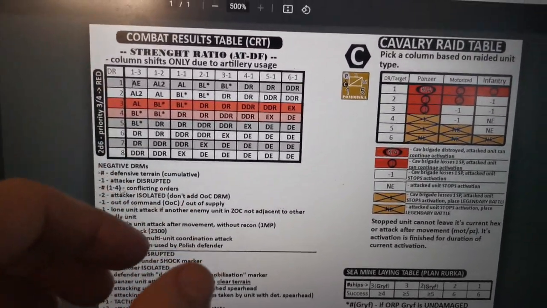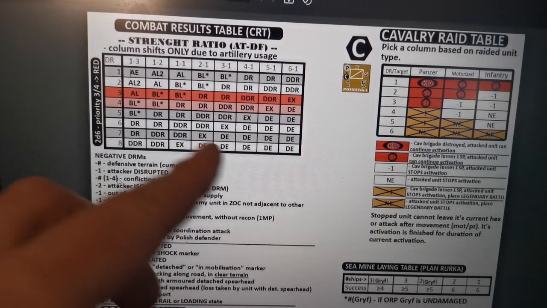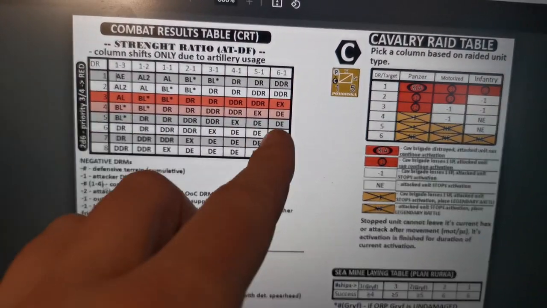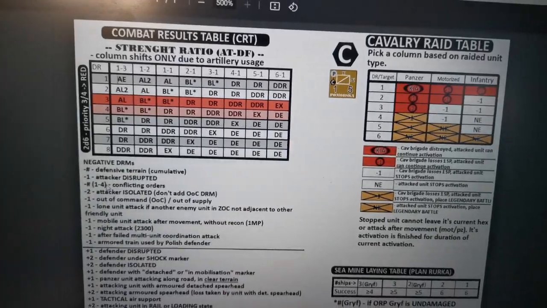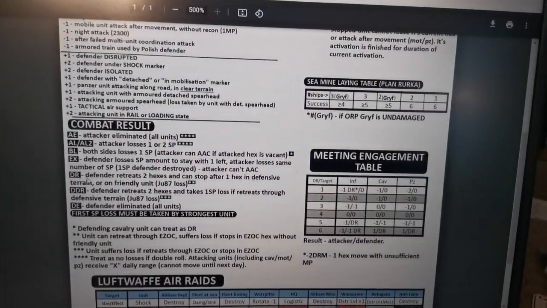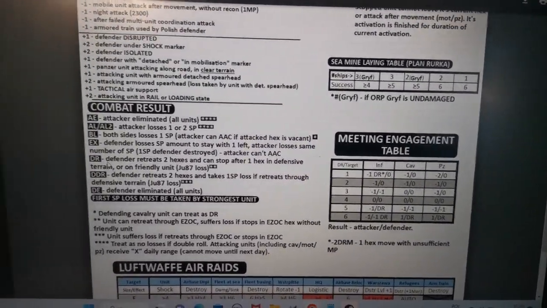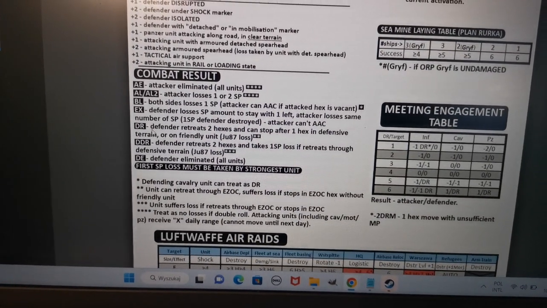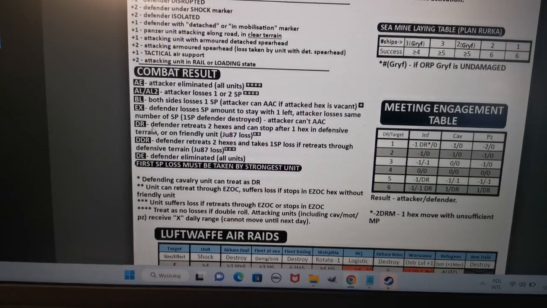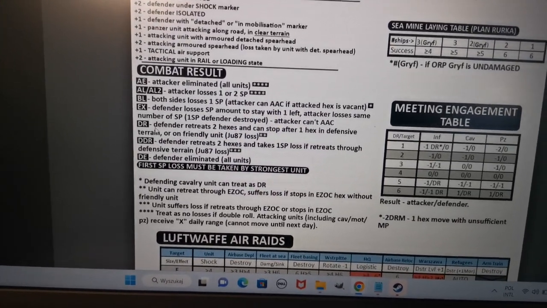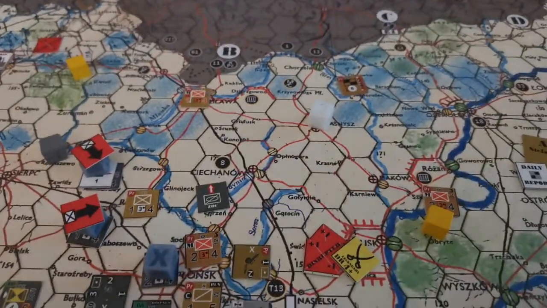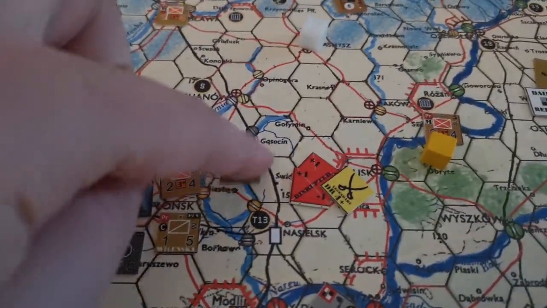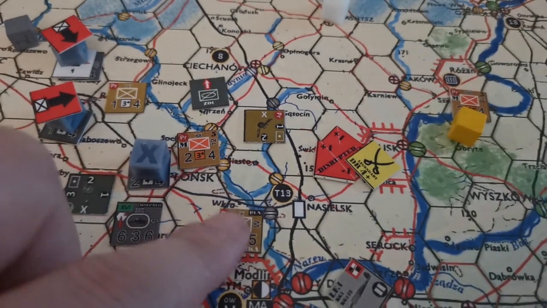So 3 on 6:1, -1 means DDR. DDR is defender desperate retreat, which means the defender retreats 2 hexes and takes 1 step loss if it retreats through defensive terrain, plus Sztuka loss. And in this case, this unit has no other option to retreat through defensive terrain, because this is the first hex.